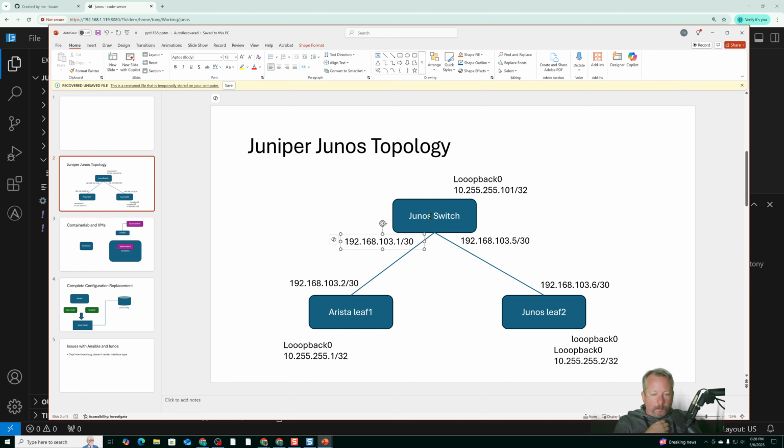And then I tried on the EOS device, on the Arista device, I made it network type point-to-point, which, if you're familiar with OSPF, means there's just going to be two ends, two routers, one router on one end, one router on the other. There's not a shared medium where you might have to elect a designated router and a backup designated router. You just establish a neighbor relationship.